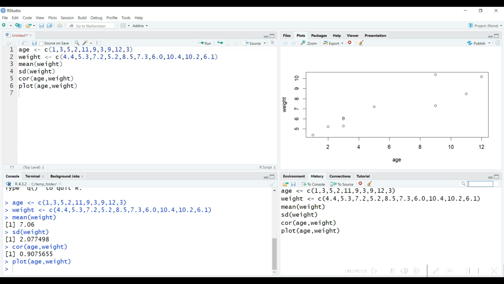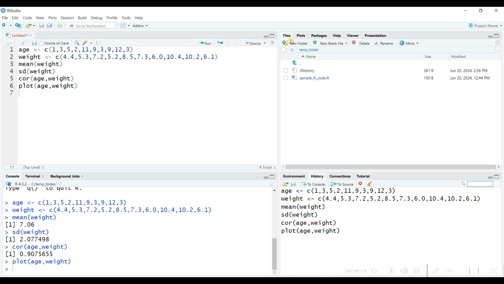Now open RStudio again, select File, select the folder in which you have stored the file, and open it. Now I want you to look at the files pane. There you will see the sample R code file displayed under your current working directory. In case there are other files or folders stored in your current working directory, those will also get displayed in the files pane.